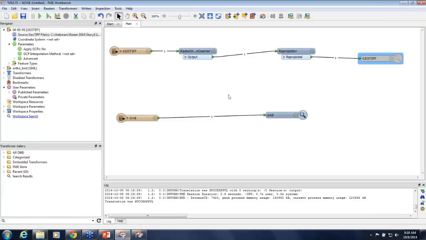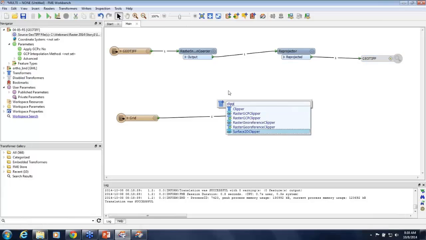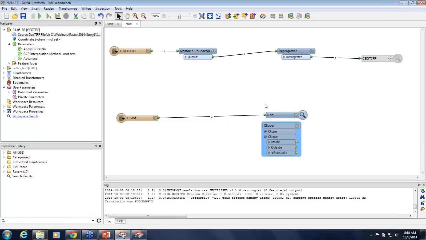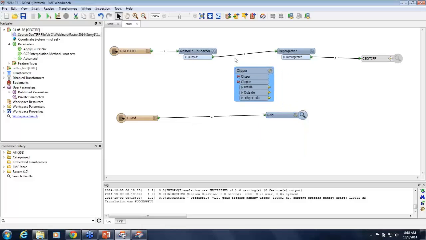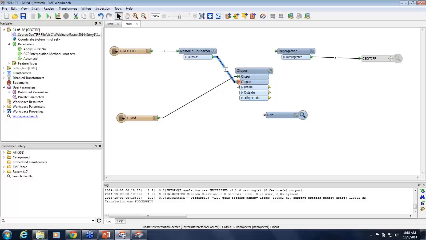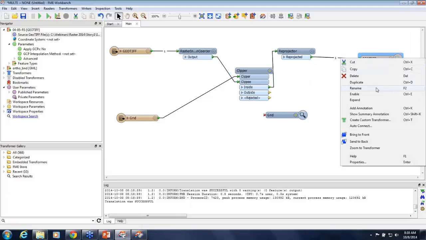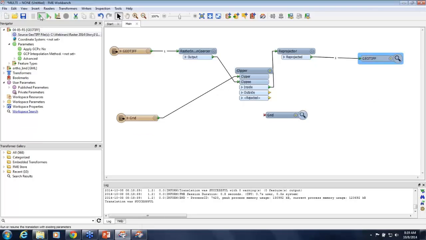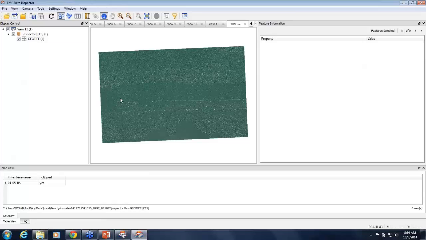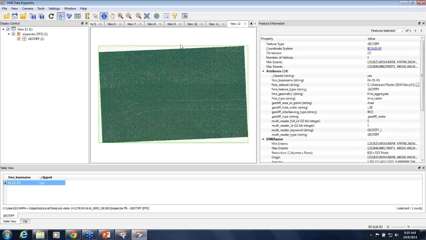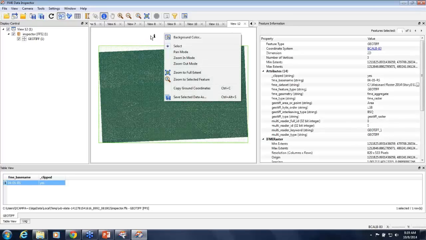So now we've done that, we're going to put in a clipper. Before reprojecting, I'm guessing. Before reprojecting, yes. And so that's the clipper. And we want the inside data. Okay. And let's re-enable that and run this. There we go. So we have just the data we're interested in. It fills the grid, no data outside, and all that extra white stuff is gone.